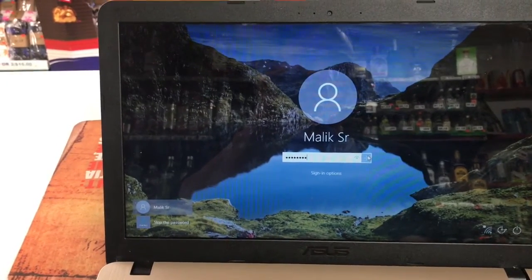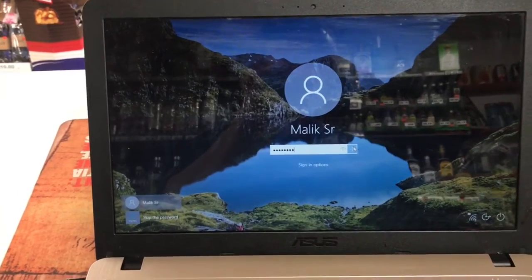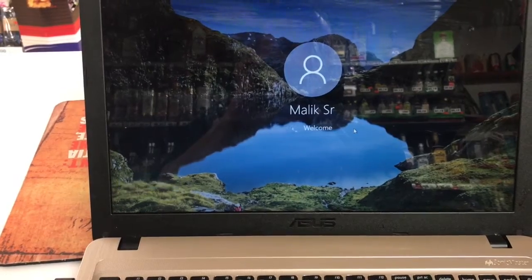I got a Windows 10 laptop and I'm going to show you guys how to make it so when you sign on you don't have to put your password in.